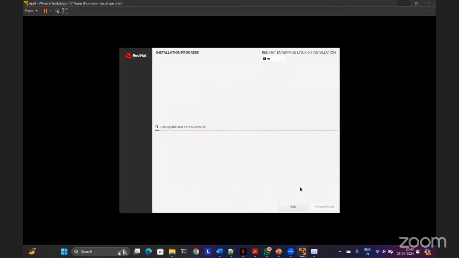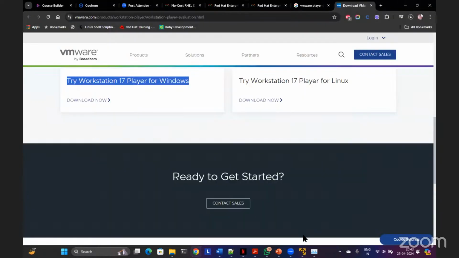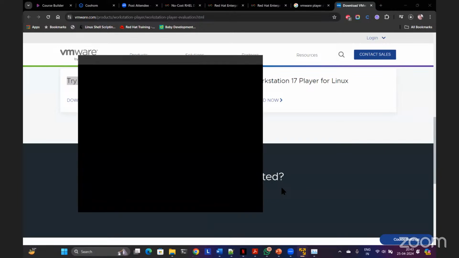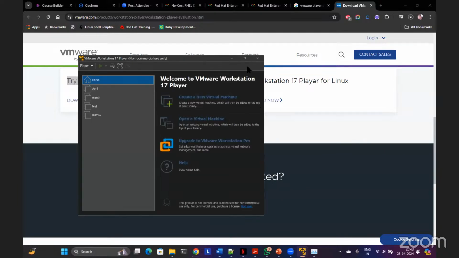Now this installation is going to take at least 20 minutes because we are installing with GUI. It means the installation size will be more than 8 or 9 GBs. Okay, so installing 8, 9 GB files is going to take some time. So let me just minimize it and open virtual VMware player again so that I can start a new machine just to show you how it looks like when it is done.